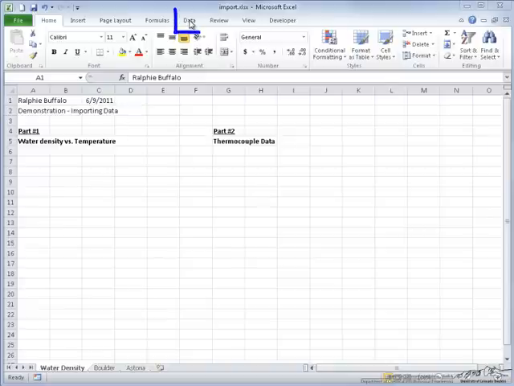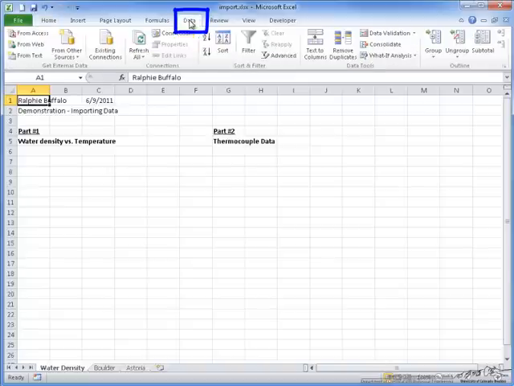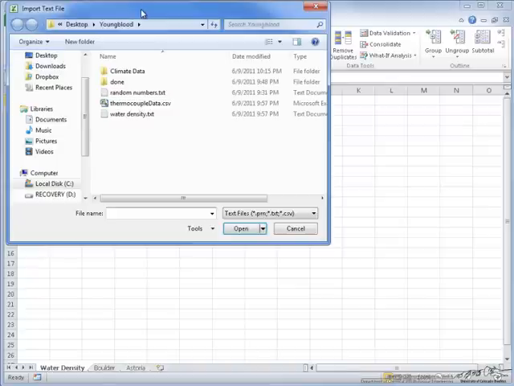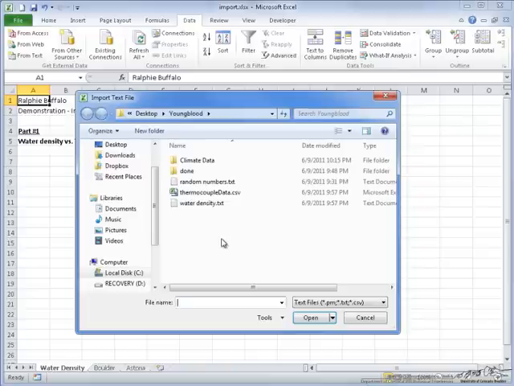To import data, first go to the Data tab at the top of the screen, and then in the first section, Get External Data. From a text document or any other document, you would select From Text. The Import Text File box opens, and you can select which document you want to import into Excel. In this case, I want to import the document Water Density. So I select that and click Import.